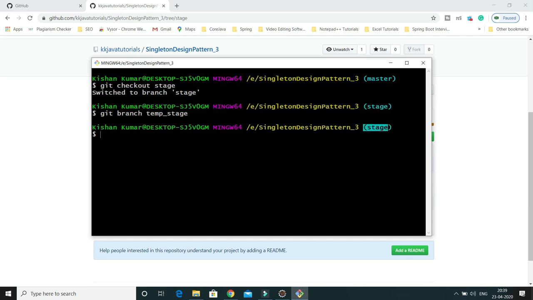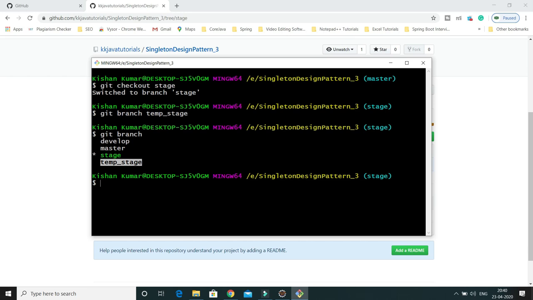If, after creation of a new branch, you would like to switch to that newly created branch, then you may use git checkout. But git branch only creates the branch, it will not switch to that branch. So you will have to switch to that branch explicitly. Before that I would say git branch, and let's see whether this branch has been created or not. Now here you can see the temp_stage branch has been created, right? So let me clear the terminal.